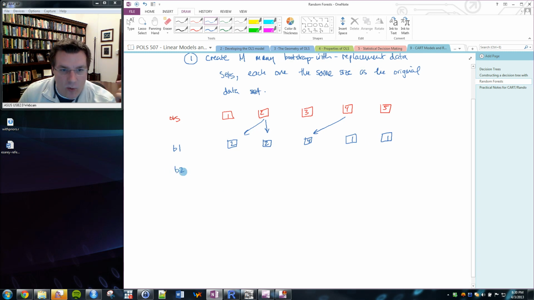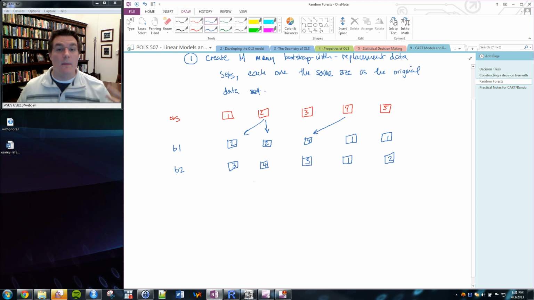And then I do this a whole bunch of different times, and each time I'm rolling a dice to figure out which observation I'm going to get. And that's it. I just keep doing that over and over again to get a whole bunch of data sets. And M should be large, something like maybe 1,000 or 5,000. Okay, so I've got my M many bootstrap data sets.